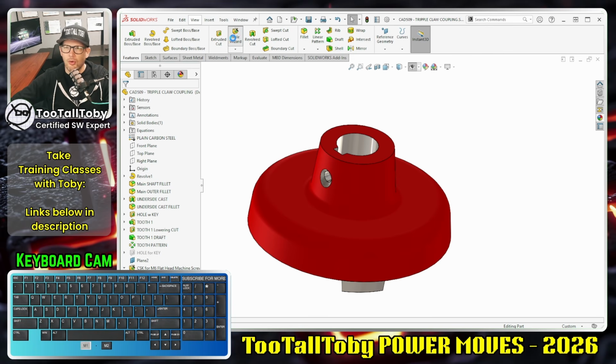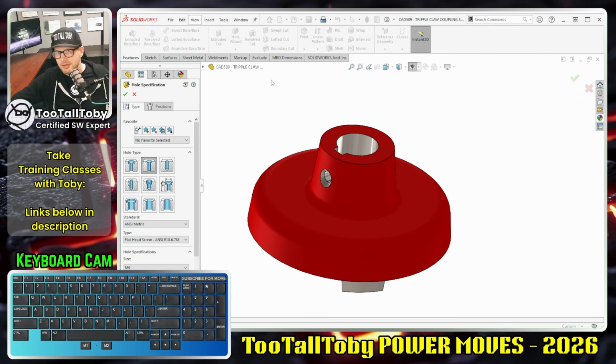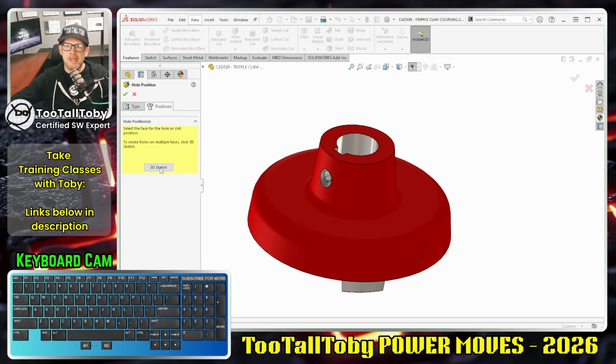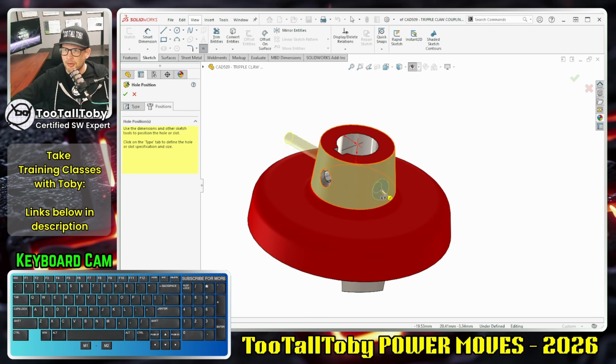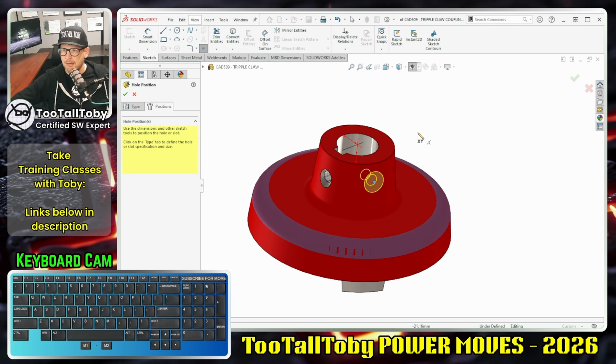So if we go back to hole wizard, and this time we don't pre-select a planar face, well, now what will happen is when we go to positions, now we're going to be in a 3D sketch. So when I take my mouse out here and I click on a non-planar face, SolidWorks automatically puts me into a 3D sketch. So what I could do here is I could click anywhere on the surface, just left click to get that point in there.